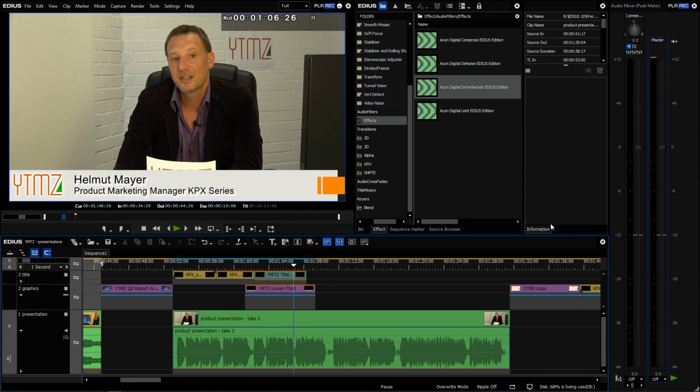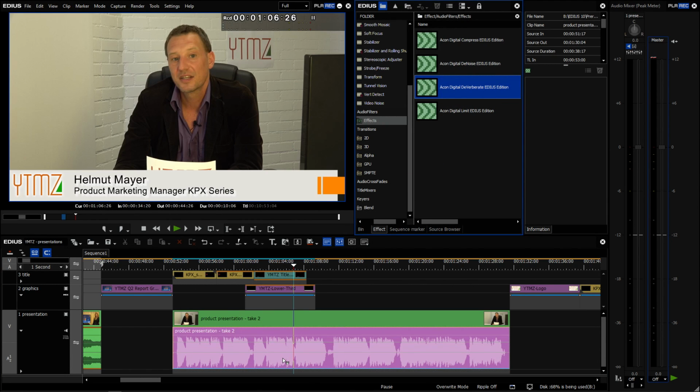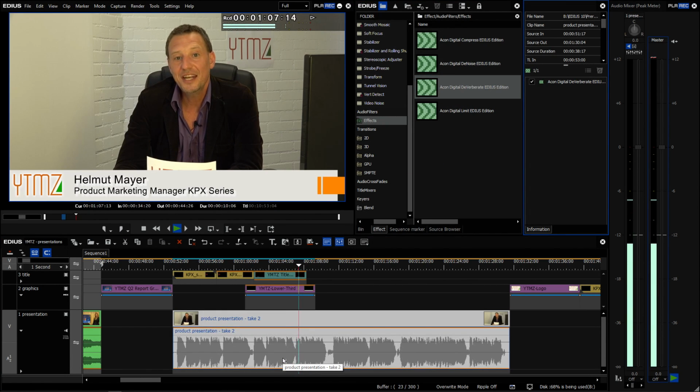To remove the reverberation, we apply the DeVerberate EE filter onto the clip in the timeline.